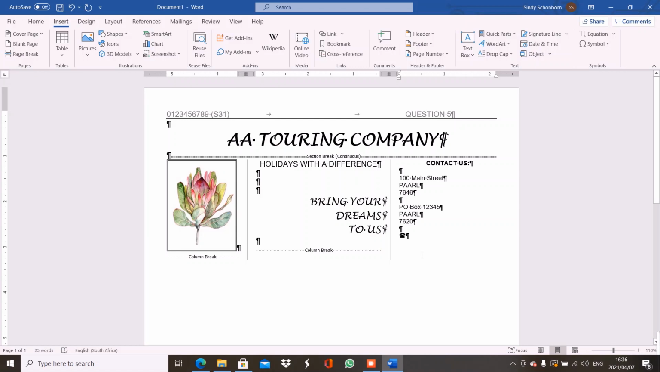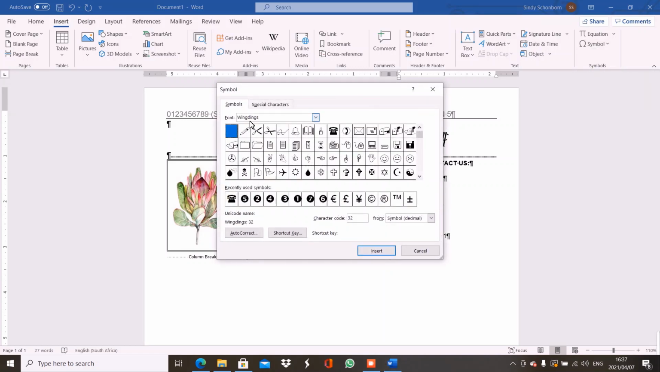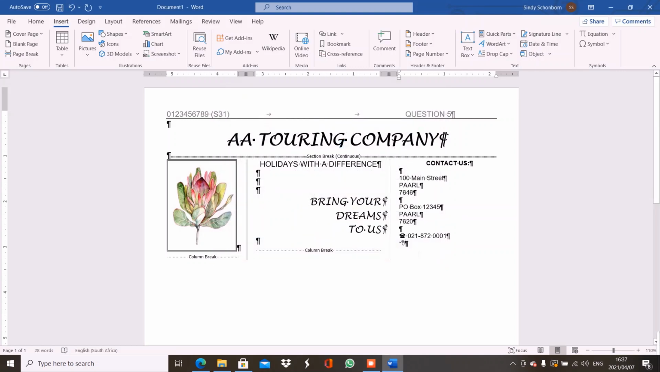Enter once. Then I want that little mouse. I say symbols. I say more symbols. And it will be at the last one. So I see this little mousey. I click on the mouse. Don't just choose any one. Insert, close it, put a space, and then it is AA. Oh, it must be lowercase.